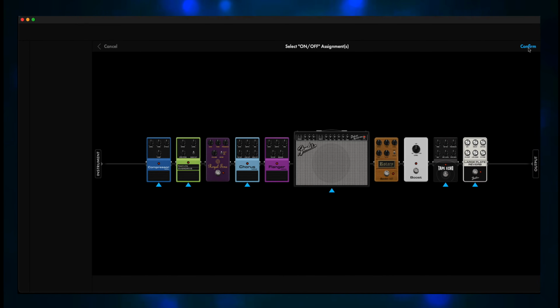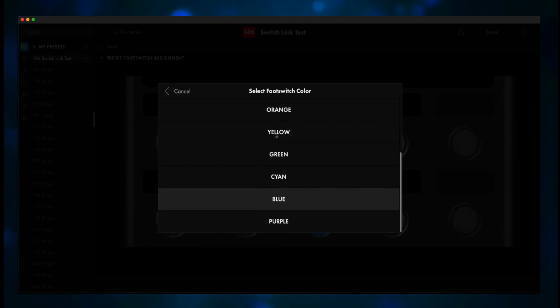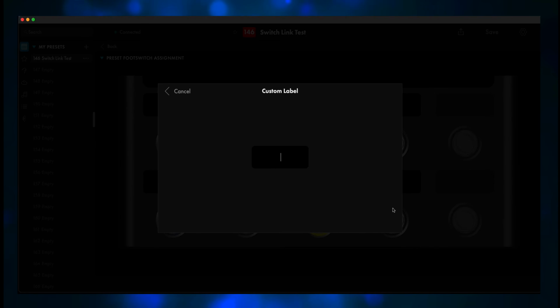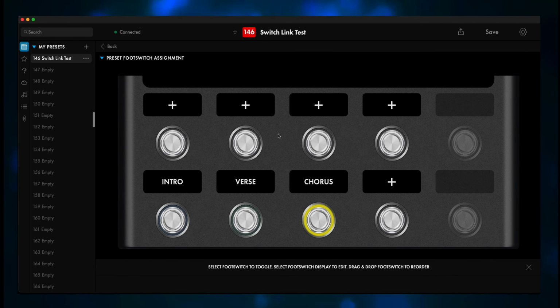Click the blue confirm. Now for the chorus foot switch, we'll change the color from blue to yellow. Inactive will be dim, custom label is chorus, and switch link is SwitchLinked A.